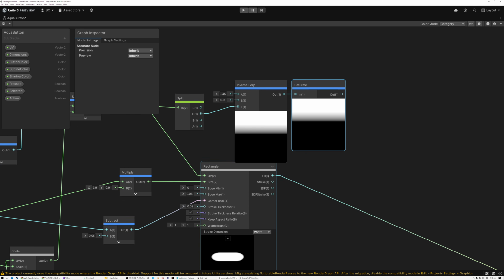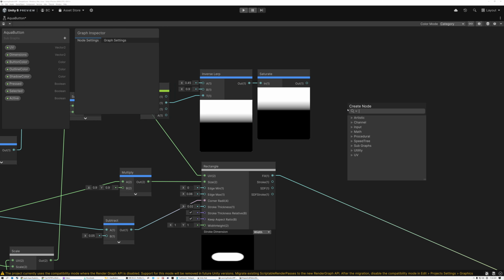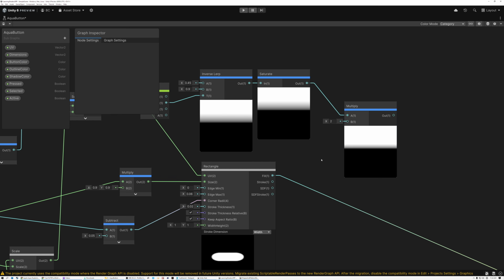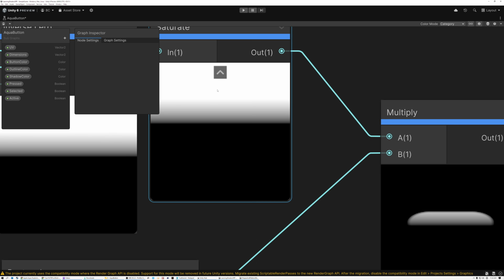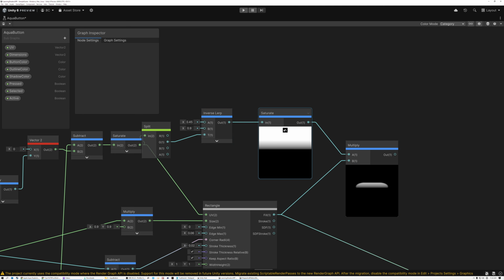So I'm going to take the fill value coming out of our rectangle signed distance field node here, and we're going to multiply it by this mask that we've created. And now you can see that this gradient here is allowing our shape to be bright at the top, and then as we come down, we get darker, which is exactly the effect that we're looking for.